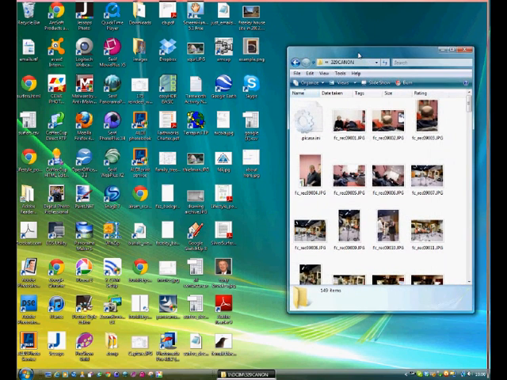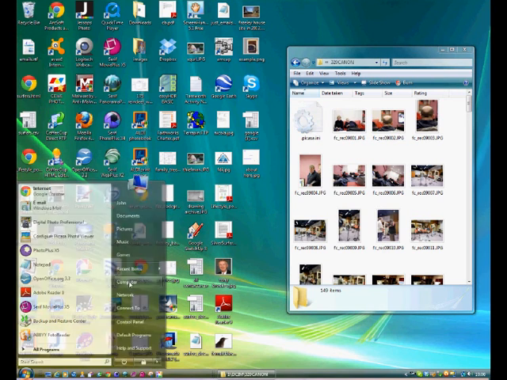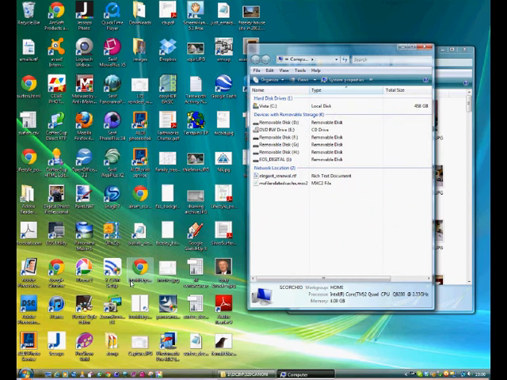So we'll just move that a little bit to one side because we're going to need another window which is going to show where I'm going to put them on the computer. So on the right we're going to have the card, and on the left we'll have the computer.